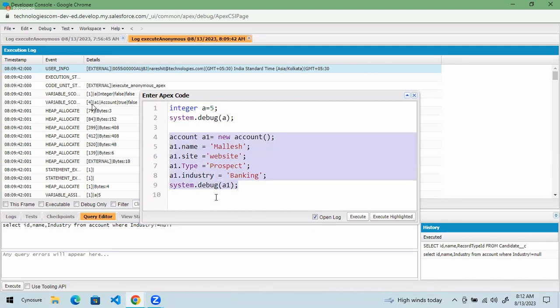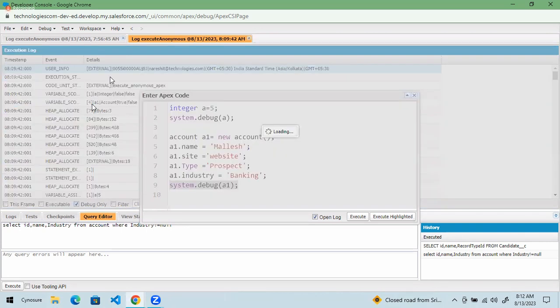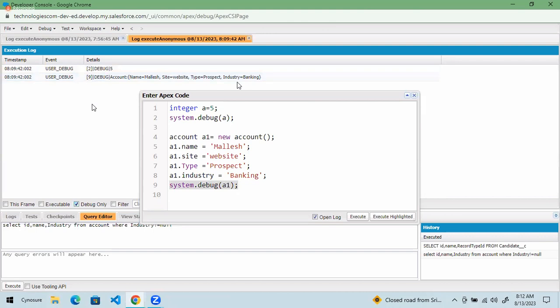Now I want you to do a similar thing for the contact object. How will you do it? Contact con, or c1, equal to new contact. Here, if you have given con, then contact con equals new contact, and con.firstName, con.lastName, all the contact fields you will put, and finally you will use system.debug and inside that you will give con. Then that particular contact you will see in the debug statement like this. Here I am seeing account, similarly you will see the contact.